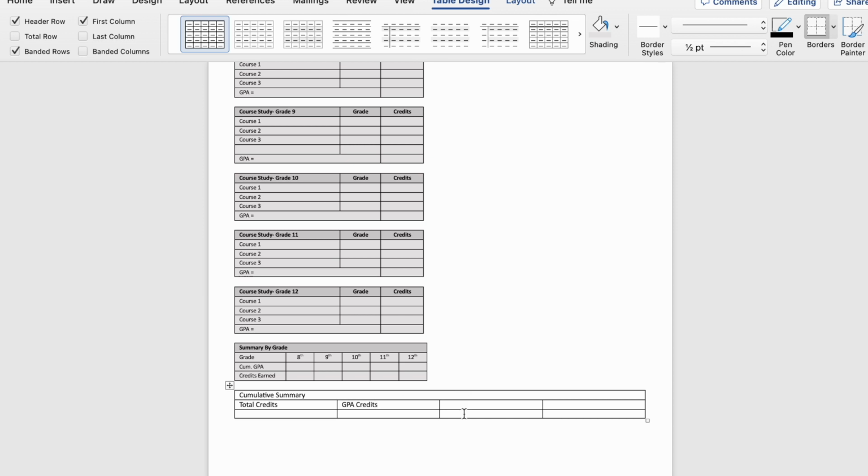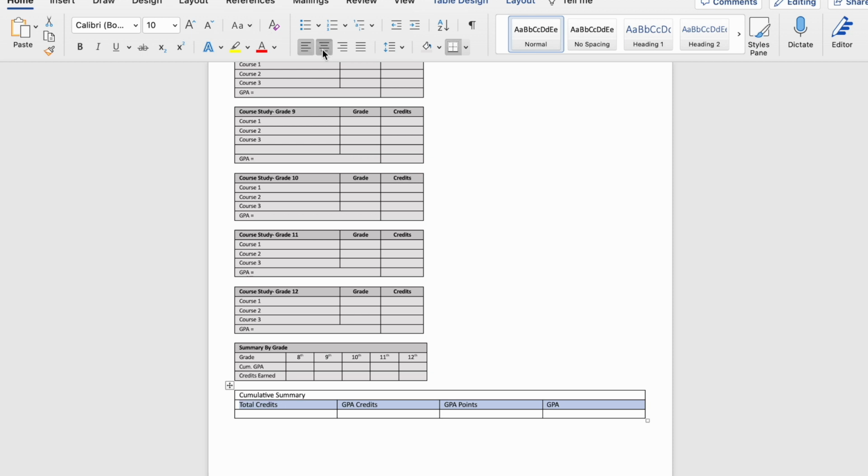The difference here with the GPA credits is if you had something that was a pass-fail course, the credit for that wouldn't impact the GPA. So that's what that column is for, is if you had courses that were not a part of the GPA calculation.